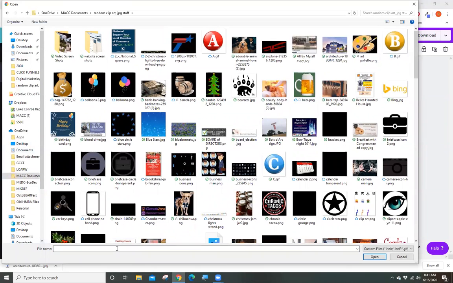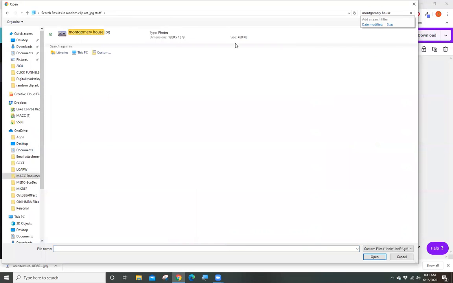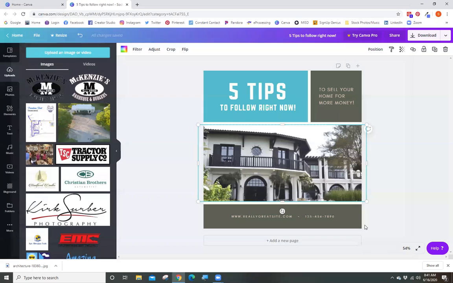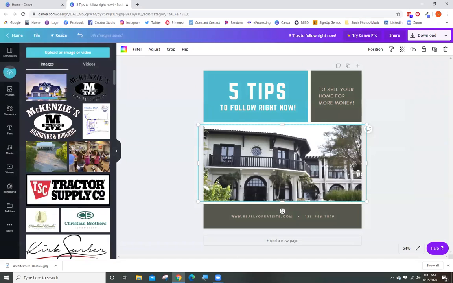Instead of searching and searching through, I can go to the Search tab at the top, my box, and type in Montgomery House. And there it is listed for me, and I'll click open. You'll notice that it's starting to load. You'll see the hourglass going up. And once the image is completely loaded, all of those things will disappear.